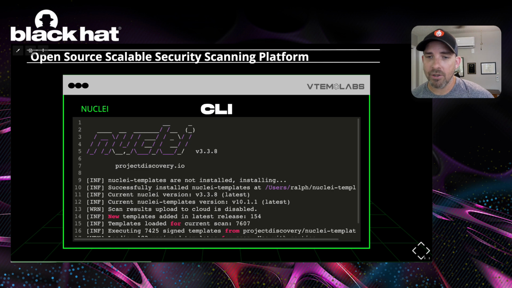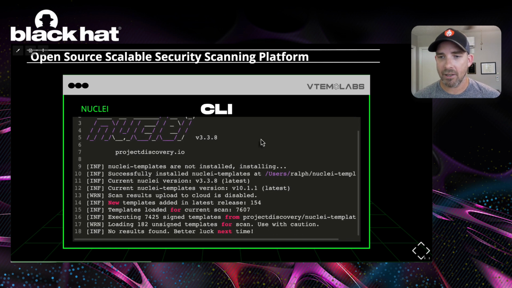Nuclei just runs as a CLI. You can see this is just the output of that CLI, and it runs pretty simply. You could say nuclei, give it a domain or an IP address, and it will run all the templates looking for any vulnerability that it can find. Now, you may say, well, I just gave it a web address, so it's going to avoid templates that don't apply, right? By default, it does not do DDoS and other things like that. But in general, it is very simple to use, and it is just a CLI tool.